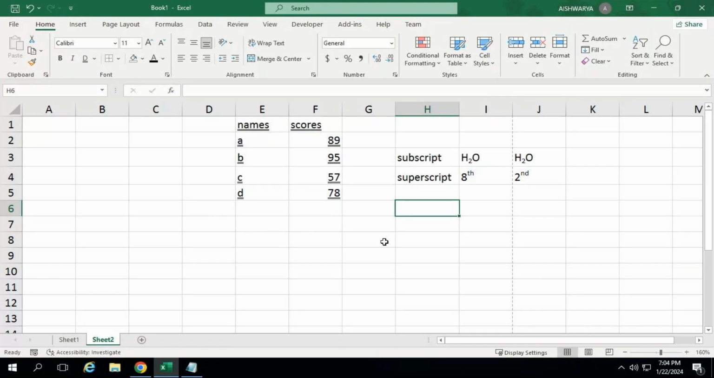Subscript and the superscript options. In your Excel files, if you want to type the addresses of your respective company, then it is very, very important. While you are typing headings and then the addresses, that is very, very important.